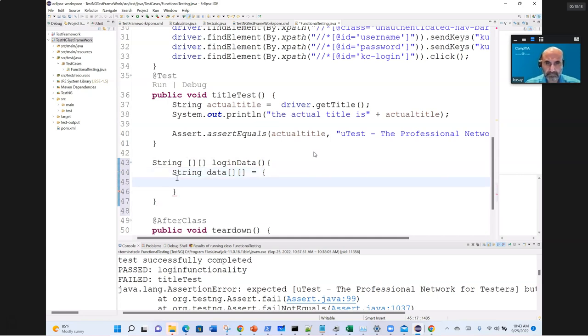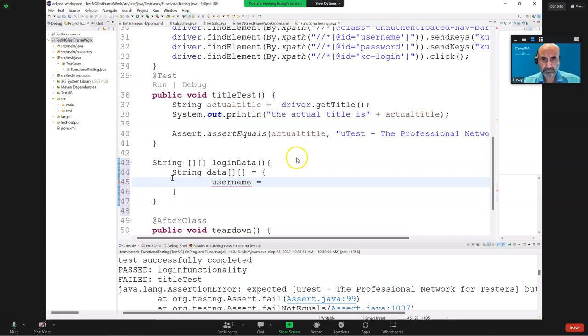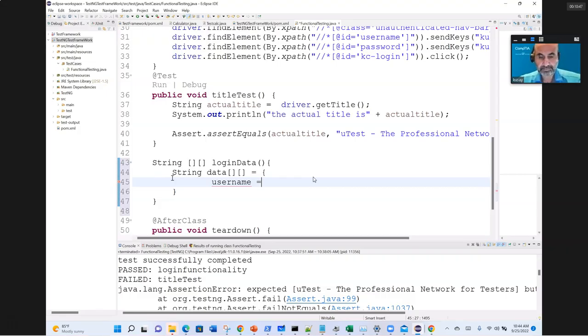Inside these curly braces, you will put multiple data. Your username and password. It can be positive, you know, correct username, correct password. Correct username, incorrect password. Incorrect password, correct username. You can put multi set of data. Where? Variable inputs. So why are you writing username here? Just take it out.